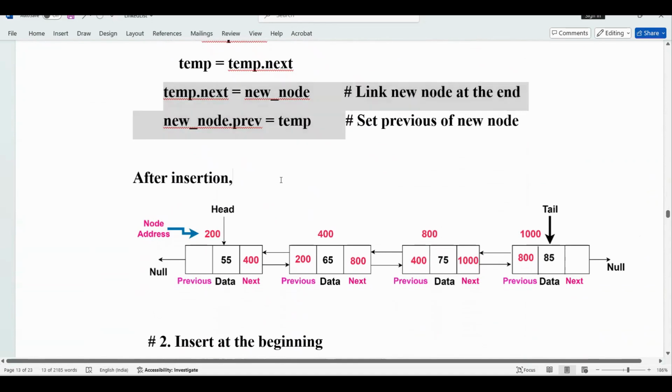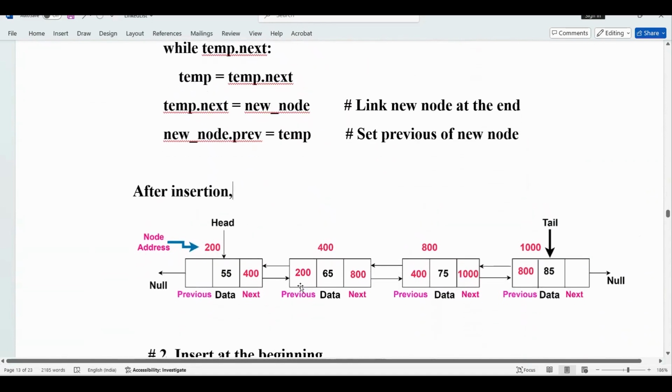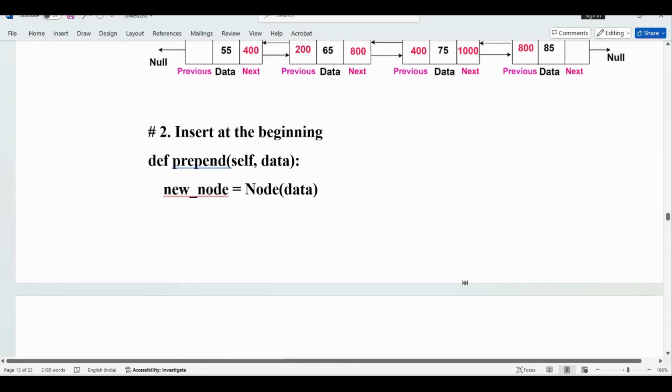Okay. After insertion, let us see a sample diagram here like this. Node address we have seen previously, right? The same way. This is the first node, this is the second node, this is the third node, this is the fourth node.